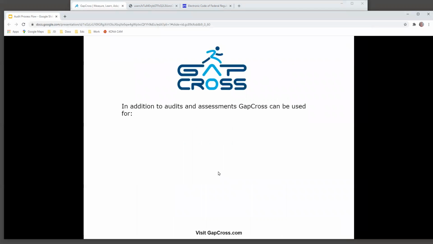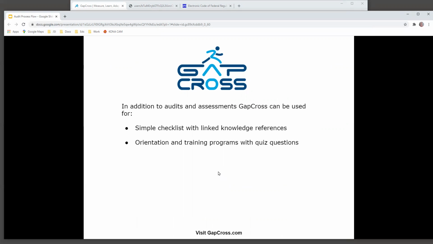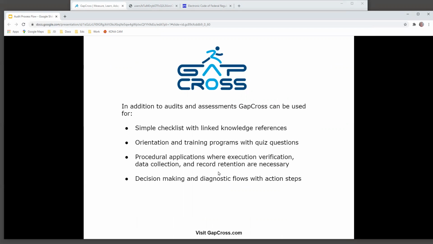In addition to audits and assessments, GapCross can be used for simple checklists with linked knowledge references, orientation and training programs with quiz questions, procedural applications where execution verification, data collection, and record retention are necessary, decision-making and diagnostic flows with action steps. It's time to unleash your inner creativity.